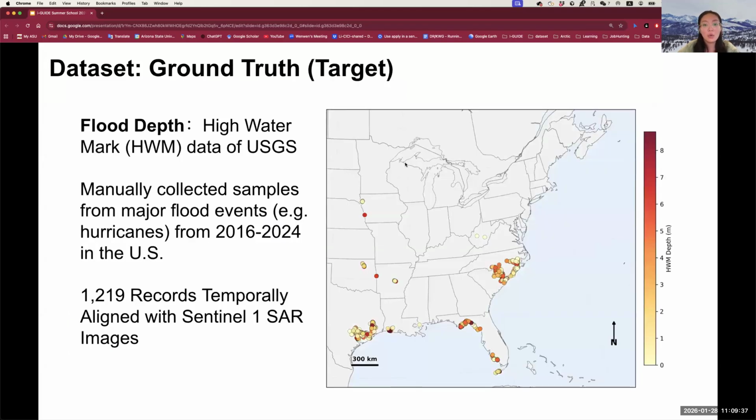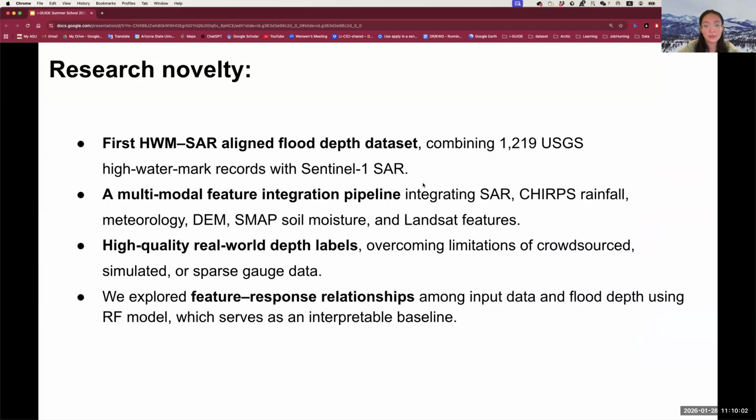In our dataset, we use flood depth as our target feature. This is ground truth data from high water mark data of USGS, manually collected samples from flood events, and more than 1,000 records have been spatially and temporally aligned with Sentinel-1 SAR images.